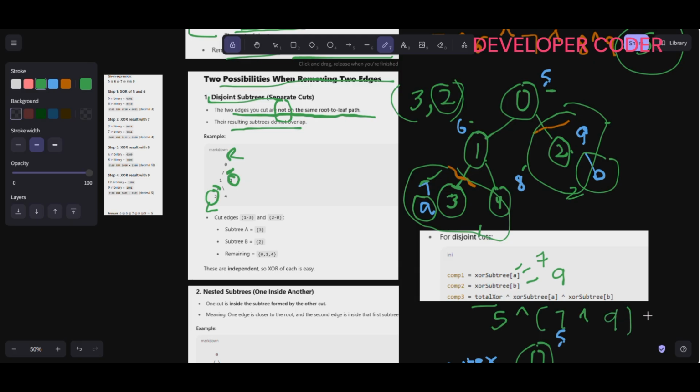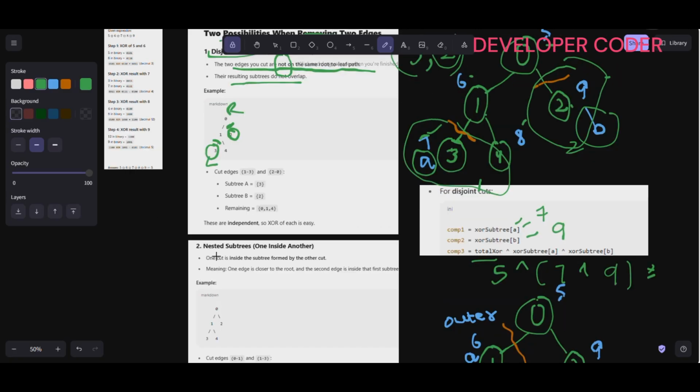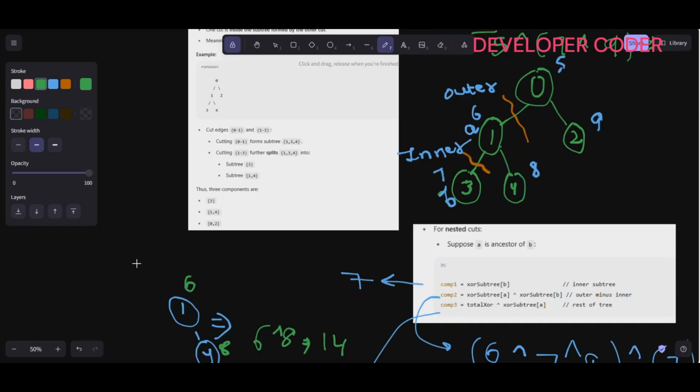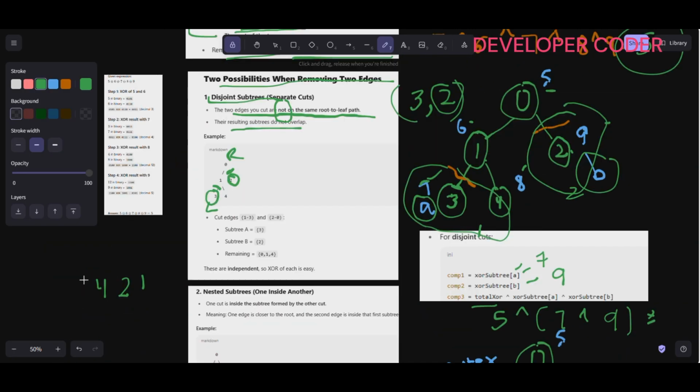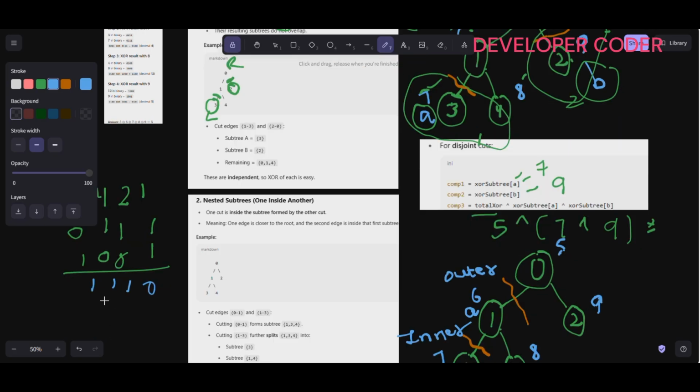So what are you going to get now, if you do 7 XOR 9? If I want to write 7 in binary form, 1 2 4. I think I did some calculation somewhere, so let me do it again. Let's say this 7 you are going to write in binary form like this, and 9 you are going to write like this, 1 1 here, 0 0. So this is nothing but 0 1 1 and 1. Like this. Clear? So this is nothing but 7 XOR 9.